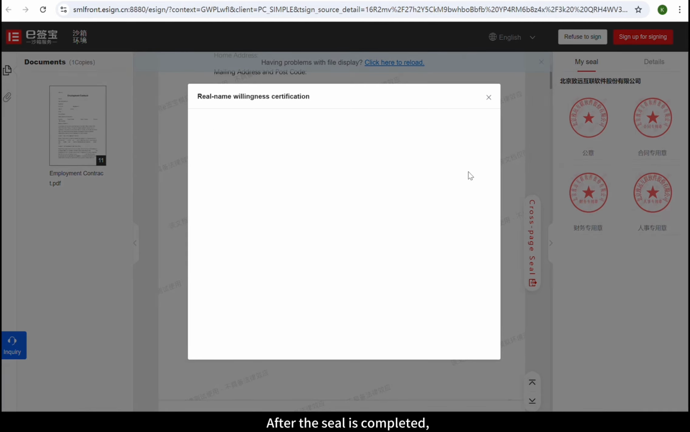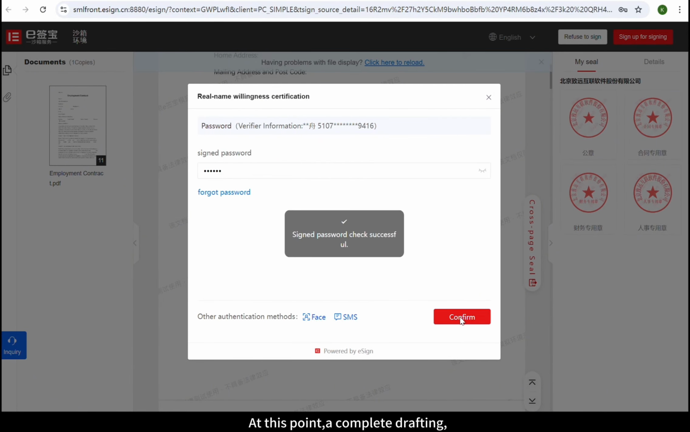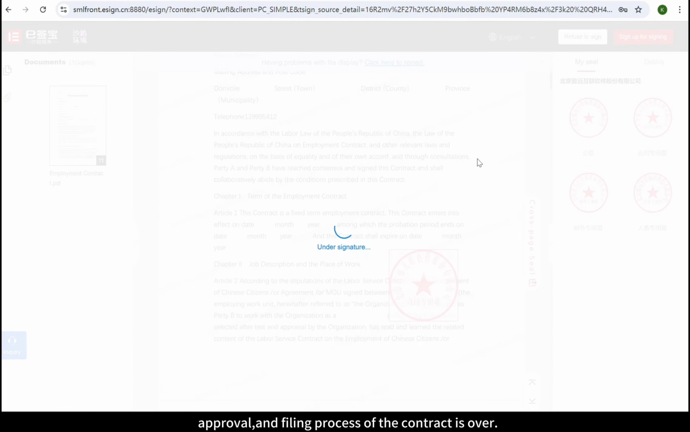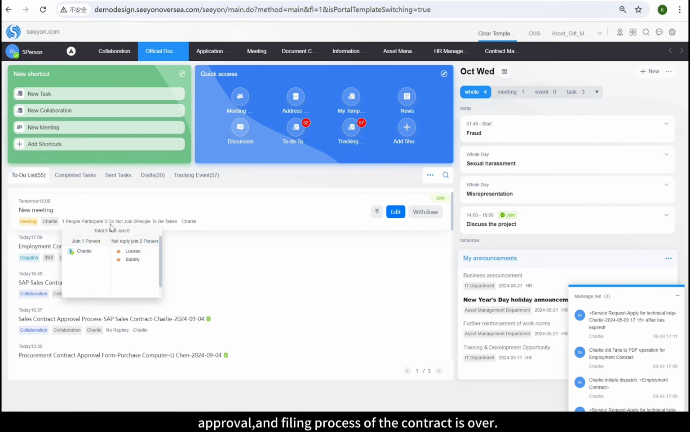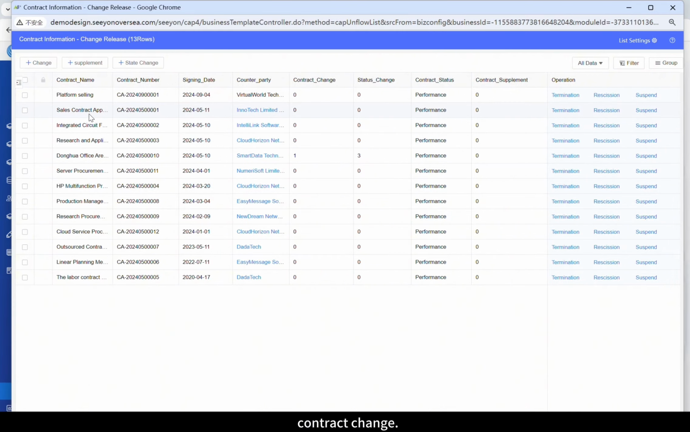After the seal is completed, it will be automatically filed in the contract file after submission. At this point, a complete drafting, approval, and filing process of the contract is over. Next, let's experience another business scenario: contract change.